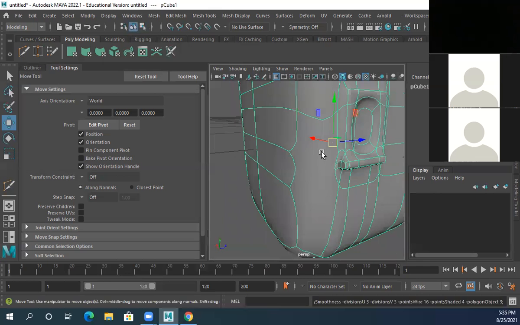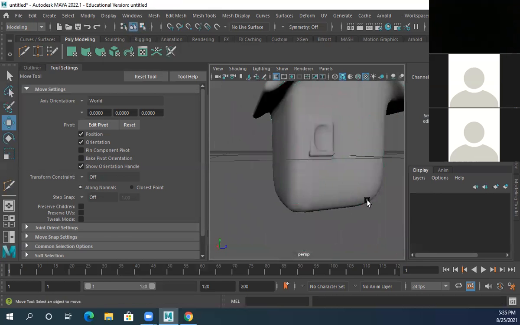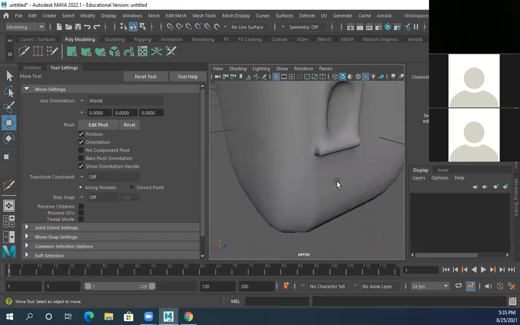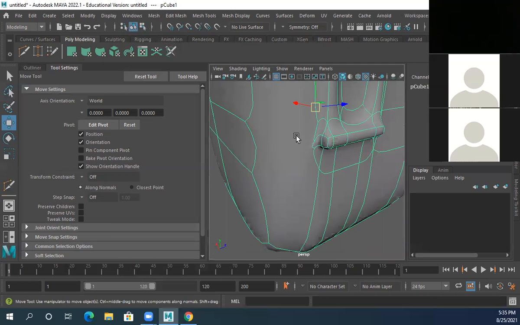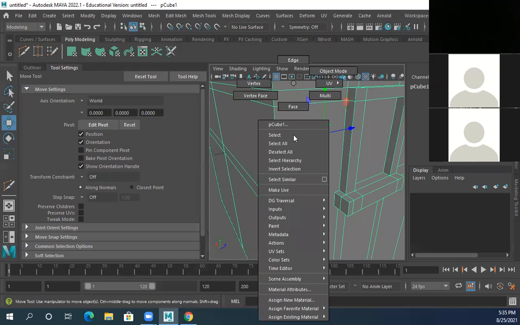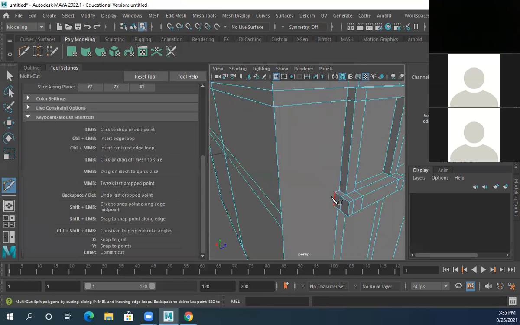And if I press 3, that subdivides the object, and you can start seeing weird artifacts like right here. You can see a little pinch, and it's because the software doesn't quite understand what to do with these edges. So all we have to do is right click, multi-cut tool, and draw.